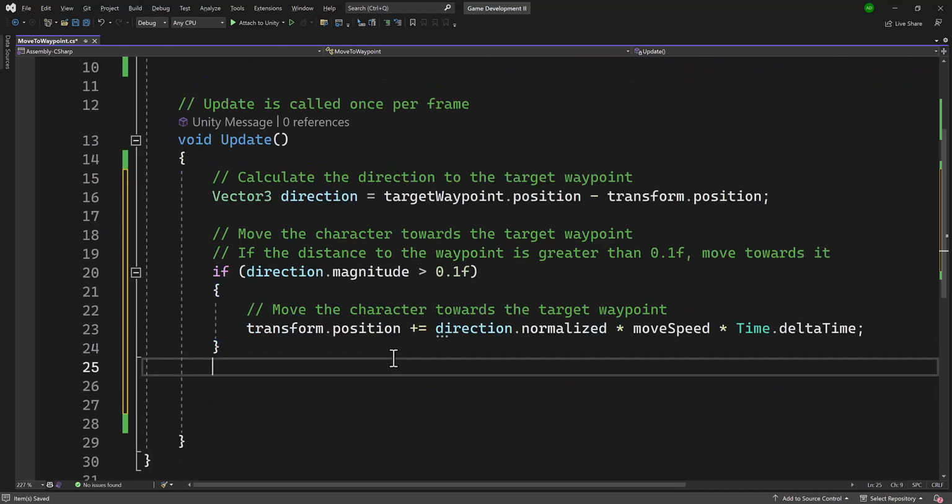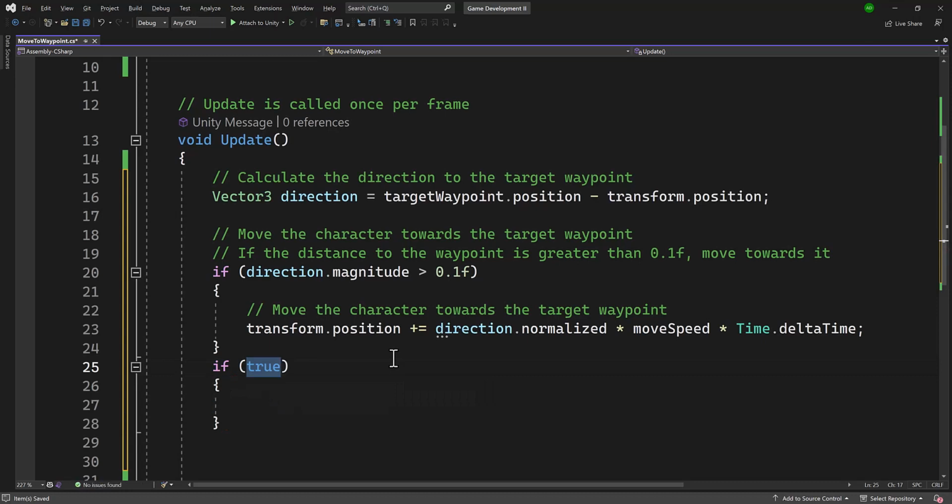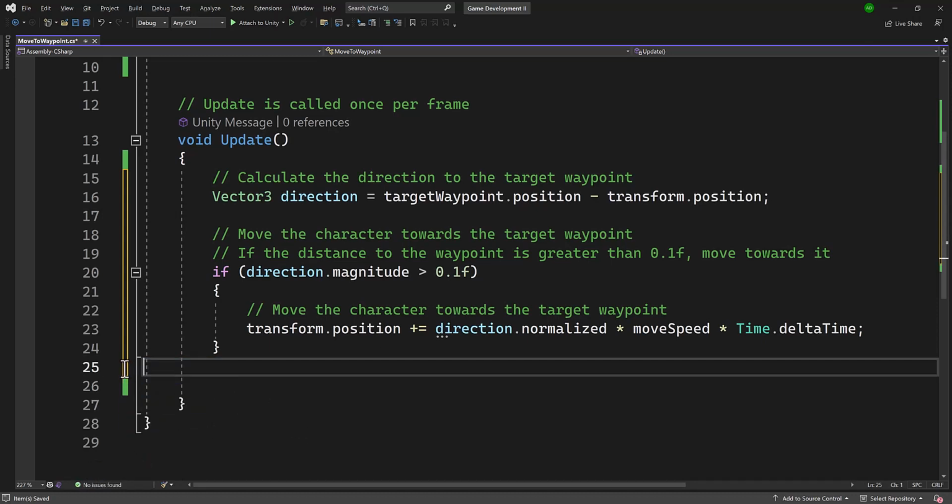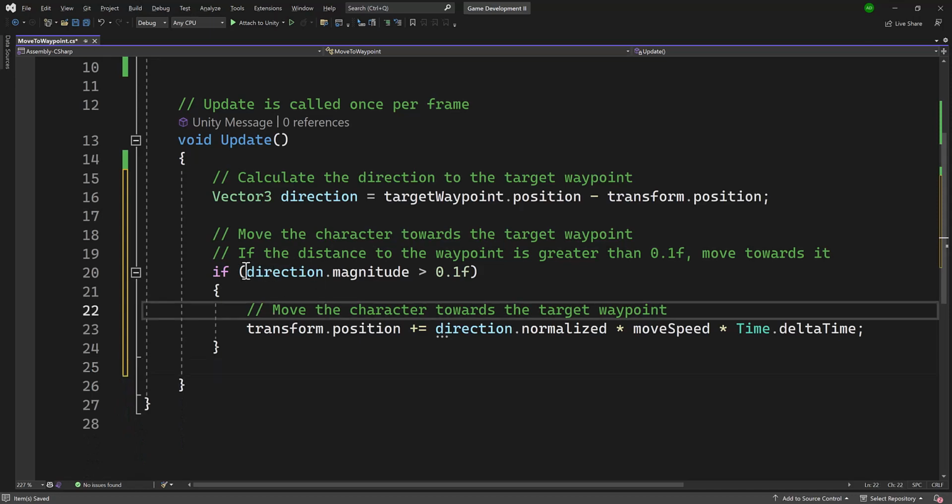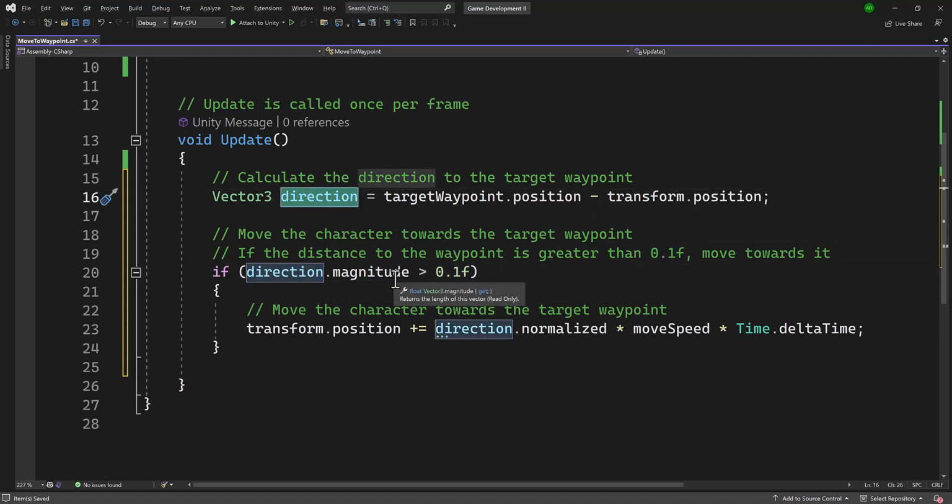Now, if you recall from before, if you type if and you hit tab twice, it'll auto create that for you. Now, what we have here is if our direction.magnitude is greater than 0.15. So direction, remember, is this variable here that's storing the difference between the position. And if you highlight over things, it says returns the length of this vector. So it's saying if the length between those 2 points is greater than 0.15, then we're going to move our character's position.